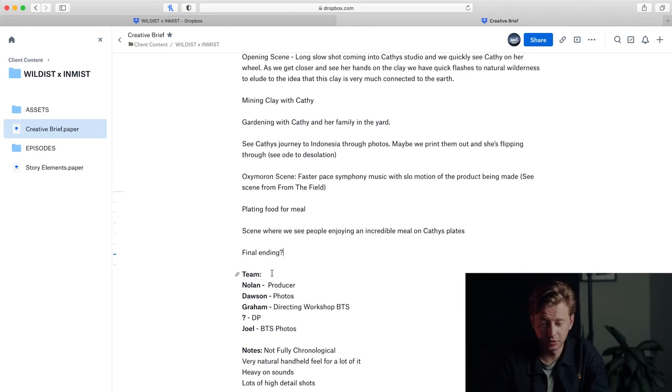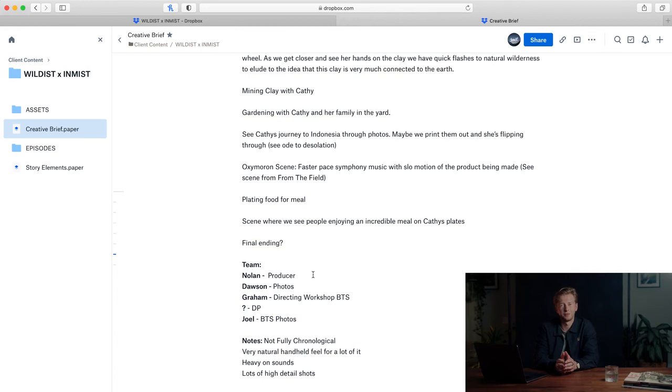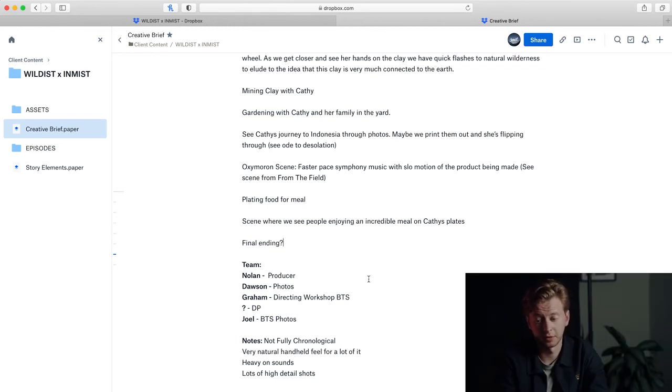Next, we have team. This just gives you and everyone else an idea of who's going to be on the project. This could absolutely just be yourself and you can execute a project by yourself. But I find it so fun to get other people's expertise and ideas involved. So for this project, we'll definitely have a bit of a team. Here we have Nolan. He'll be producing. Dawson's the one that linked me up with Kathy's story, and he's an incredible photographer, so he'll be coming along and maybe helping with some photos. We have Graham. Graham's directing the workshop behind the scenes. And then I'm still looking for a DP for the workshop behind the scenes as well, for a second camera. And then Joel will be on behind the scenes photos for the project. So this will just give everyone a good idea of who's all going to be coming along.